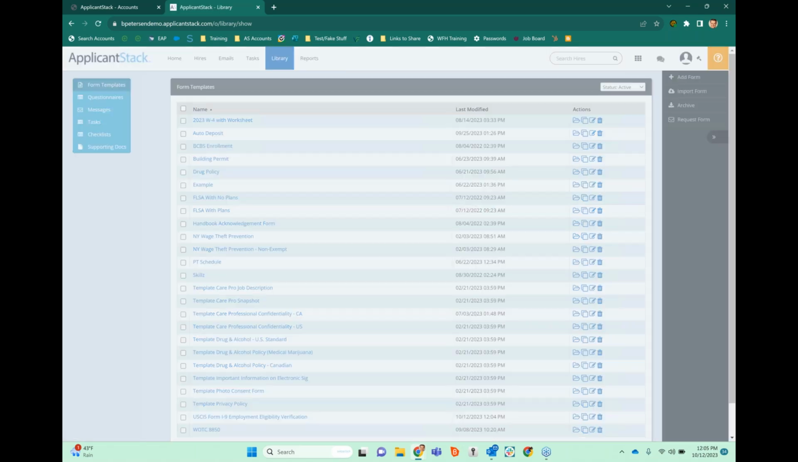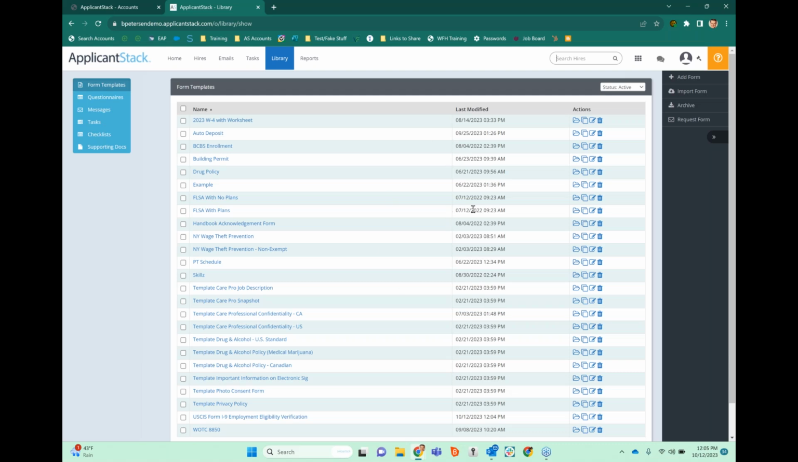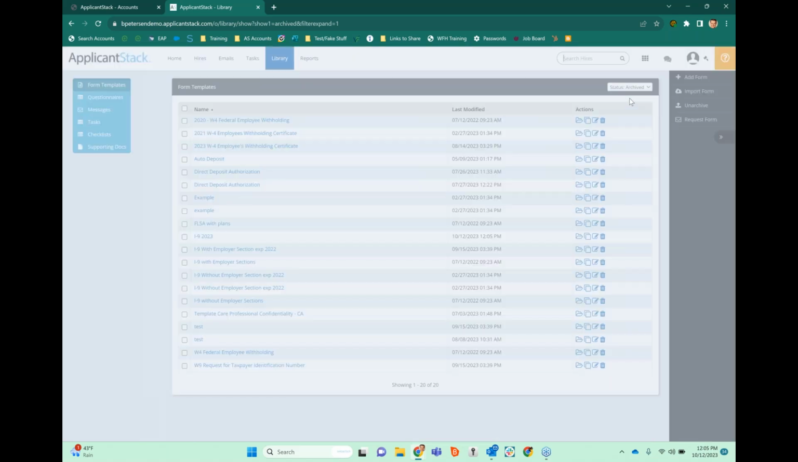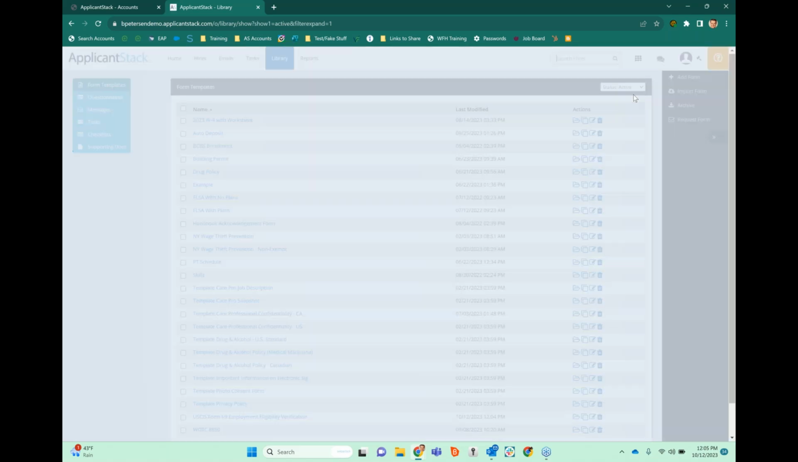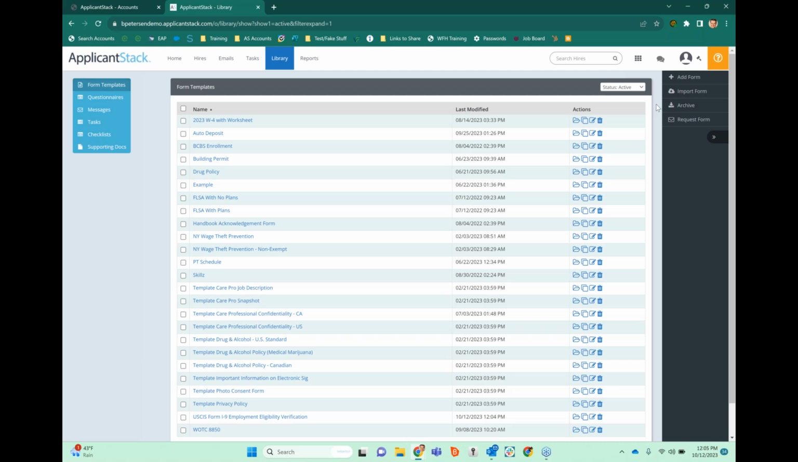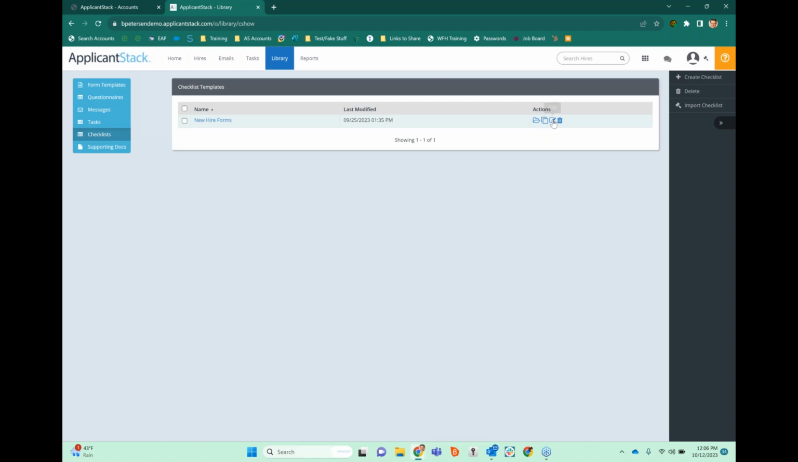So now it's gone from the main list here. If I want to access my archived forms, I can click on the status and toggle over to the archived forms and toggle back to the active forms. Okay, but our job isn't done yet. We've removed a very important form from our list and updated it with a new one. Well, we need to point ApplicantStack in the right direction to use the new form. And so we would do that by updating our checklist. So now I'll go to the checklist and I'll click on the edit shortcut.